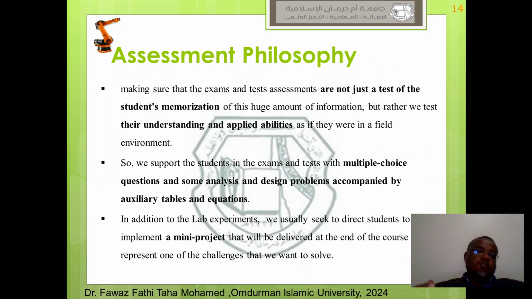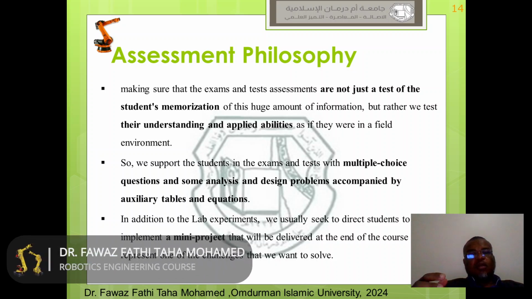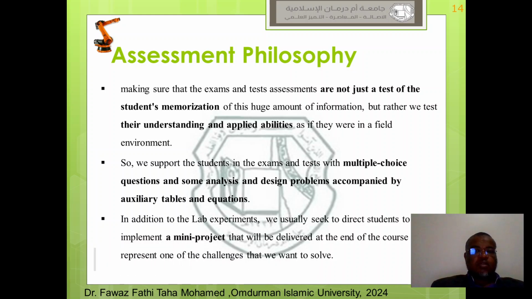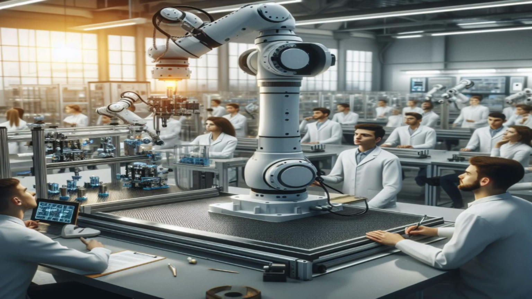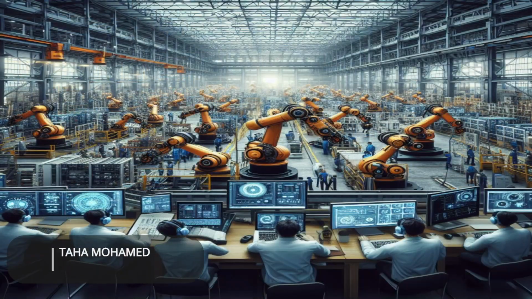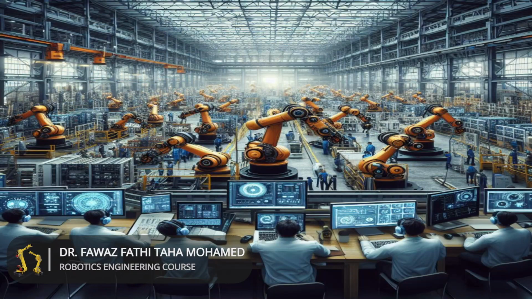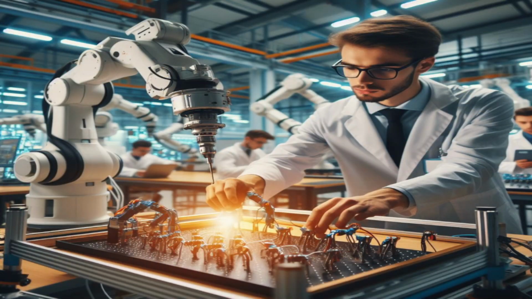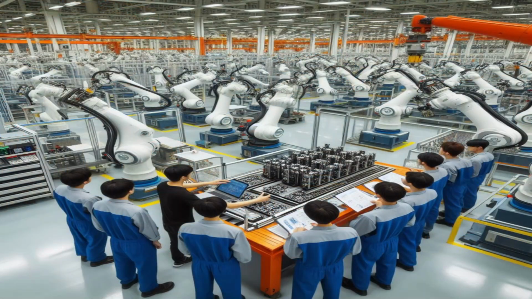Here are the objectives and outcomes, similar to what we said before. Now, according to our assessment philosophy, because we provide the students with a lot of information and chapters, our assessments are not just a test of the students' memorization, but rather we test their understanding and applied abilities and capabilities as if they were in a field environment. So we support the students in exams and tests with multiple choice questions and some analysis and design problems, with some auxiliary tables and equations.